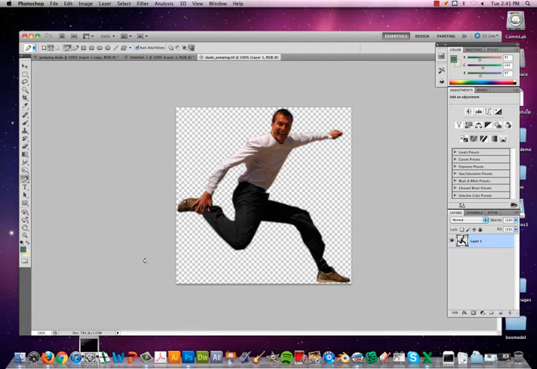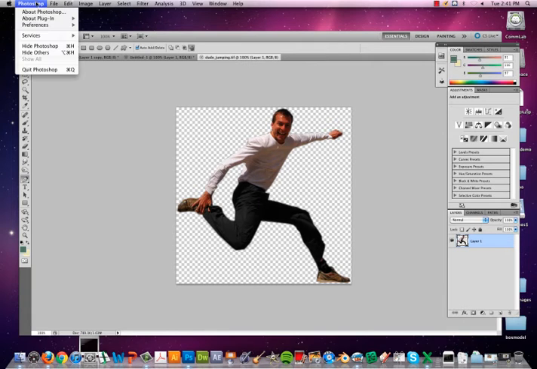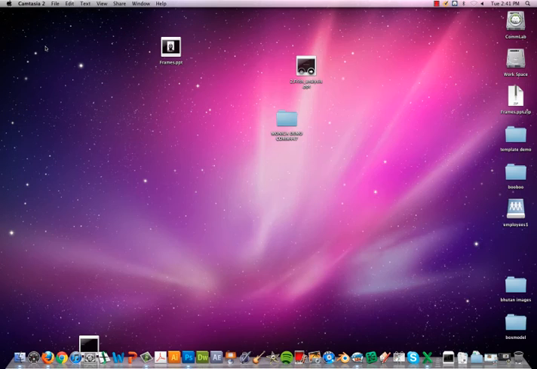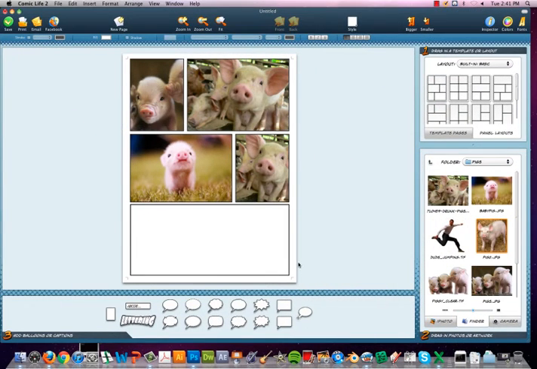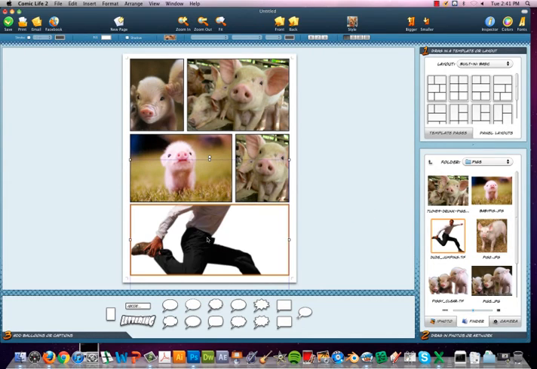Wonderful. Now I'm going to hide Photoshop because we don't need it anymore. And I will go into my Comic Life layout, and here I have a frame just waiting to drag my dude jumping into. So here he is. And I'm going to want him jumping sort of into the other.